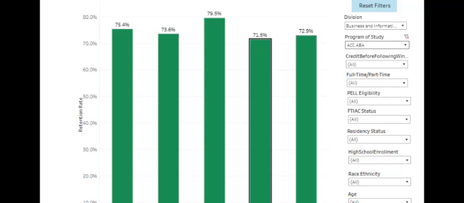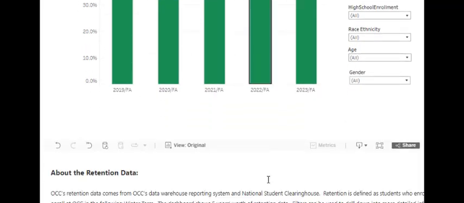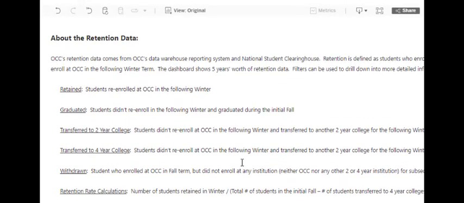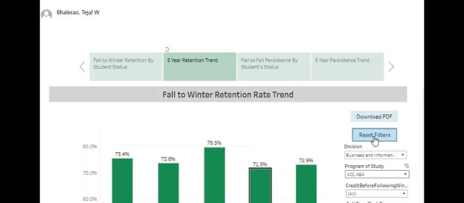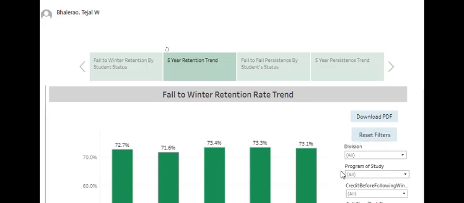The formula used to calculate retention rate is the number of students who returned in winter divided by the total number of students enrolled in fall term minus the number of students transferred to four-year institutions minus the number of students graduated. You can also find the detailed formula to calculate retention rate given in the About Data section below the chart. After you are finished exploring business programs, you will want to reset the dashboard before you explore other demographics. Click on the Reset filter to go to the default view, back to showing all students.